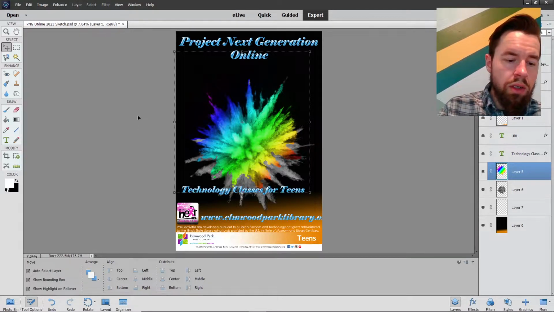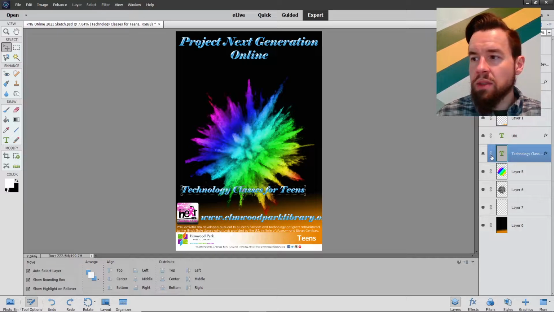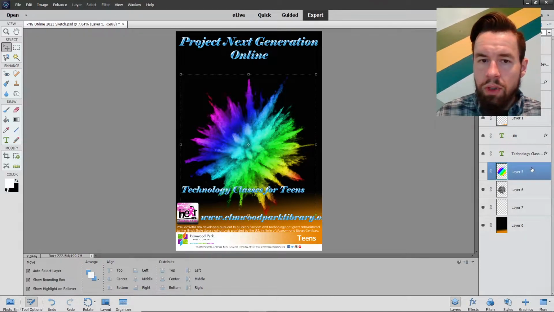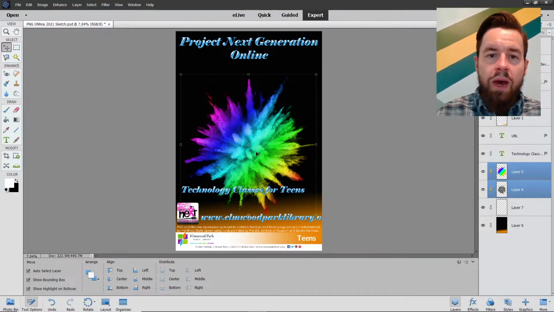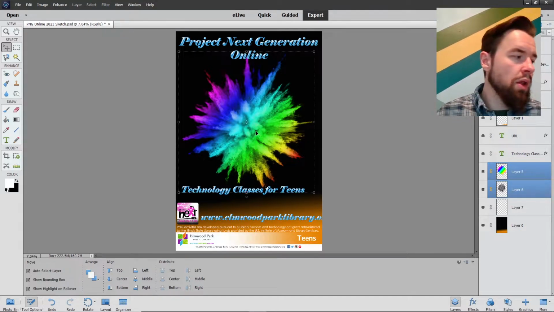So I'm going to Control Z, undo that change. And I'm going to link these two layers together over here. So I got to select, oops, those are the wrong layers. Here we go. I got to select this one, hold down the Shift key to select the one below it, and hit the link button. So now when I move those, they move together. They're locked together. They're linked, chained, locked, whatever you want to call them.